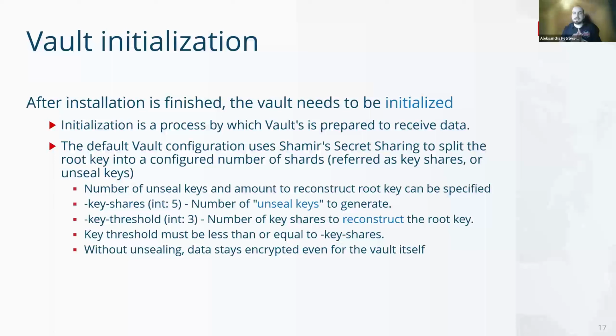And we can set manually, when we do the initialization, the number of keys required to do that. We specify both how many keys to generate, which can be used for unsealing, since there can be multiple, and then how many are required to reconstruct the root key. So we can have as many key shares as we want.